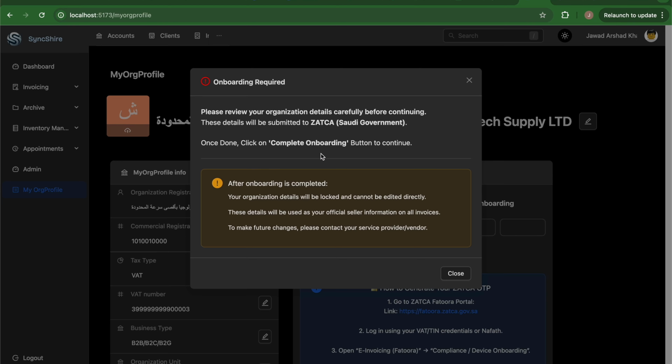So please carefully review this data before submitting. It would be submitted once to the Saudi government, and then you will not be able to edit it. So your organization details will be logged. To make any future changes, we would require you to contact your seller or vendor, that is us. So closing this one now.